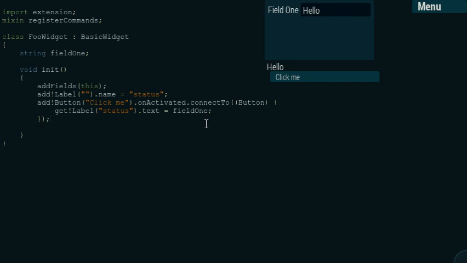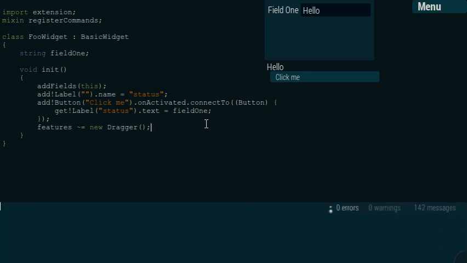features to any widget. We have a bunch of standard features, but you can create your own feature extensions, which I will cover in a later episode, I guess. So we could, for example, add a dragger to this widget, which will make it draggable, as you will see as soon as it has compiled.